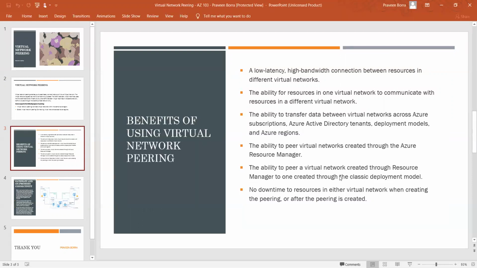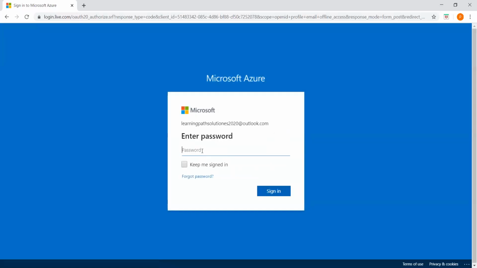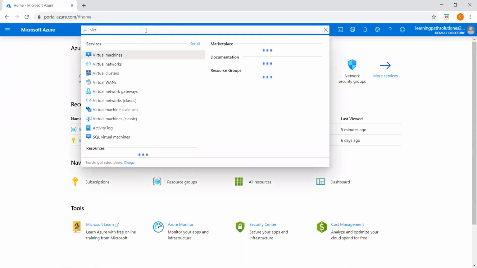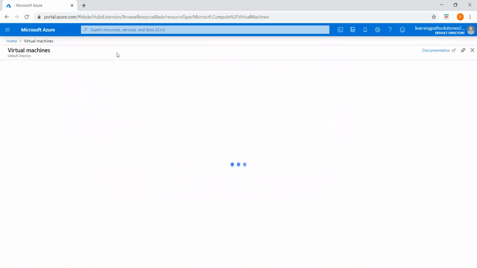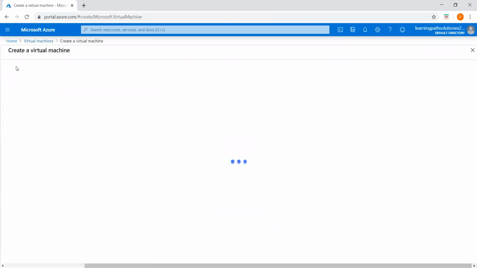Okay, so let's go to Azure portal. Let's create virtual machines and do the peering. I'm in Azure portal now, logging into Azure portal. So let's go home. Here, let's just type virtual machines and let's create two virtual machines.